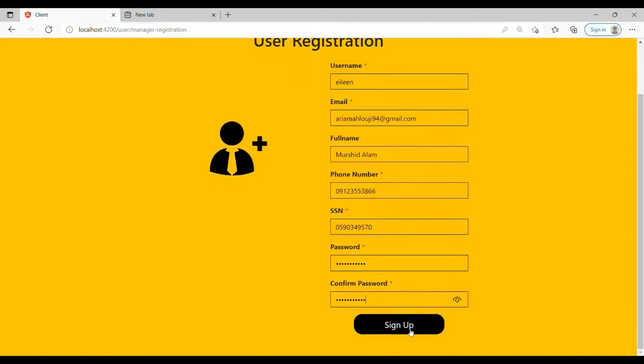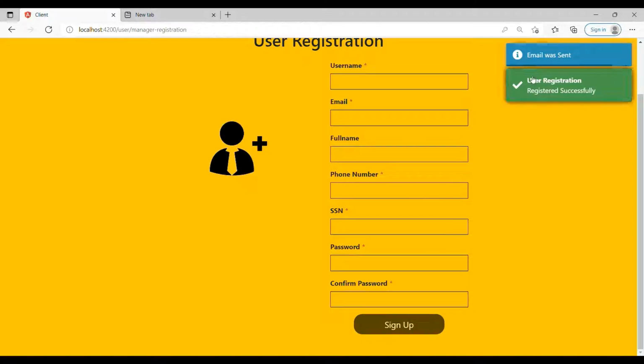Now when I click sign up, I see an error saying that the username Eileen is already taken. So I will change it, and by clicking sign up, you see the result. The user is registered successfully and the email is sent.